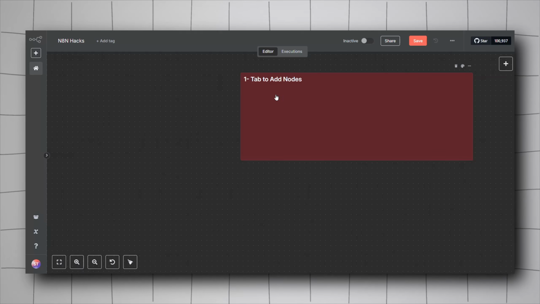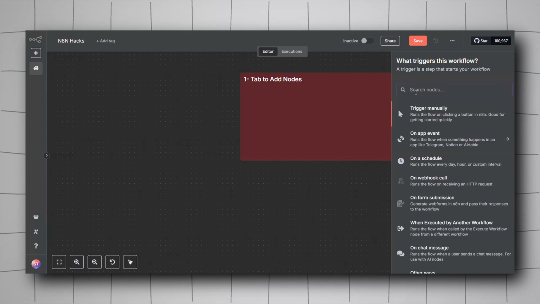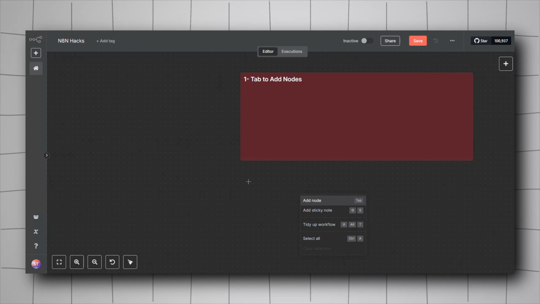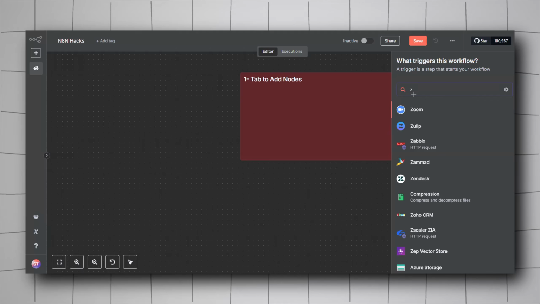So as you can see here, it already tells it. You can press tab and this window will open, and here you will select your node. So instead of every time going and clicking add node, looking for your node, just press tab and then look for your node directly and then add it.